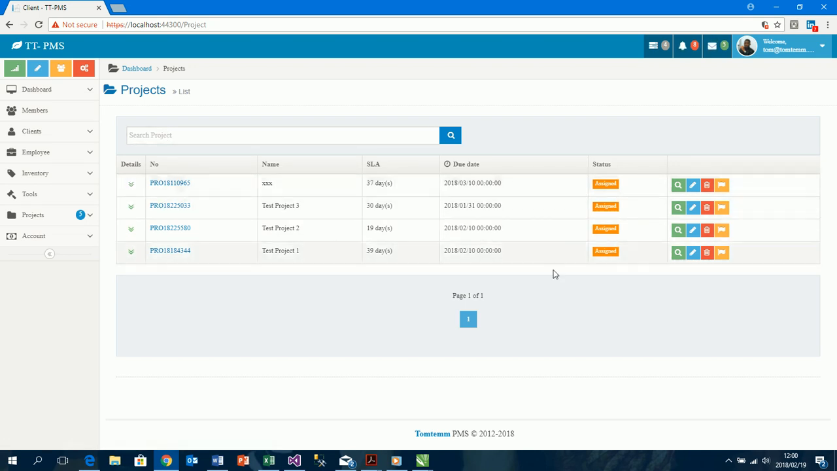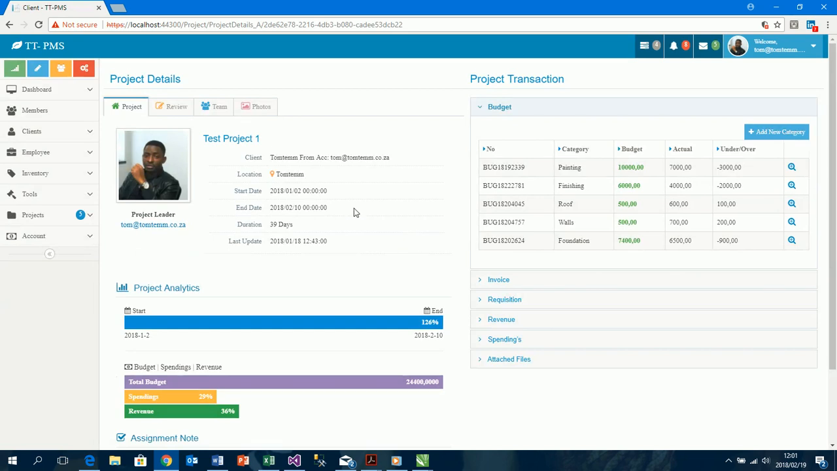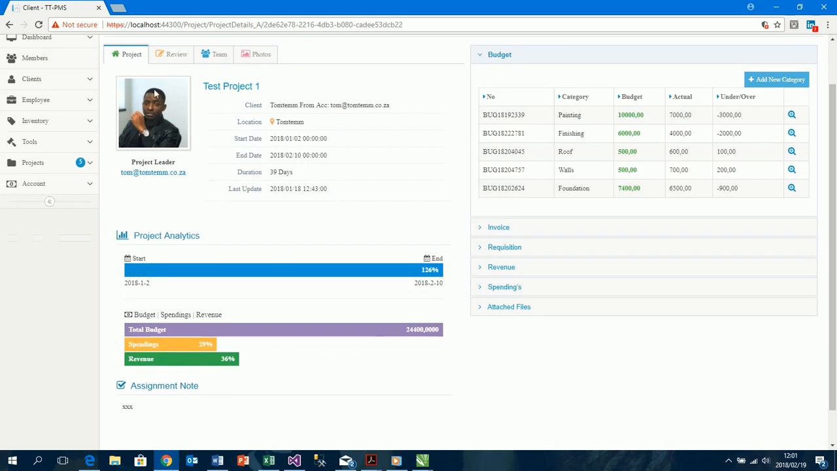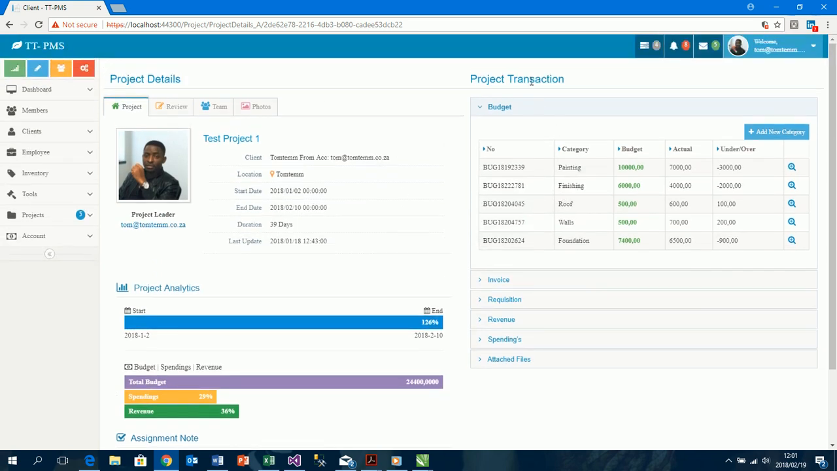Right here you can see projects that have been created already, and they've been currently tracked. So you have here the project numbers, project name, SLA, due date of the projects and project status. If I click in here on the last project here, which is project 1, to see the details, it takes me into the project details page. In the project details page, I can see the details of the projects and transactions that are currently attached to that particular project.